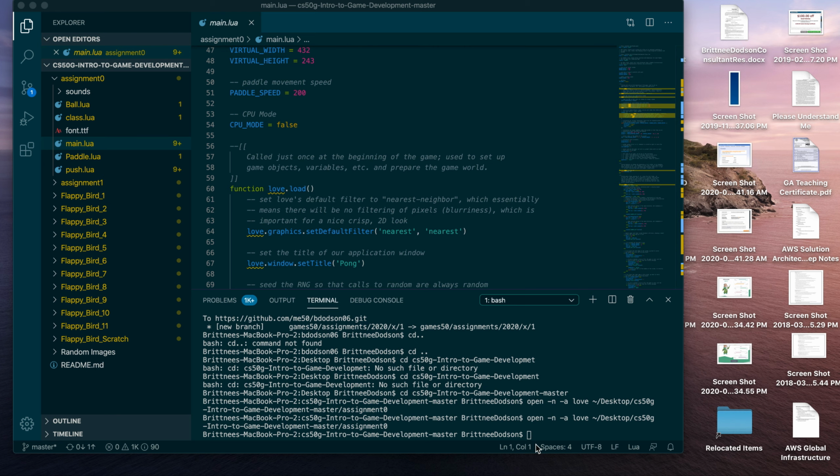So today I'm going to show you a kind of a remake of Pong, and it's just something that I've been working on as a part of the CS50 class, Intro to Game Development, that I'm taking online right now. So I'm just going to jump into the code.